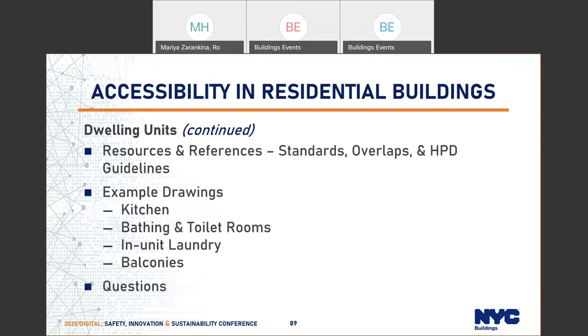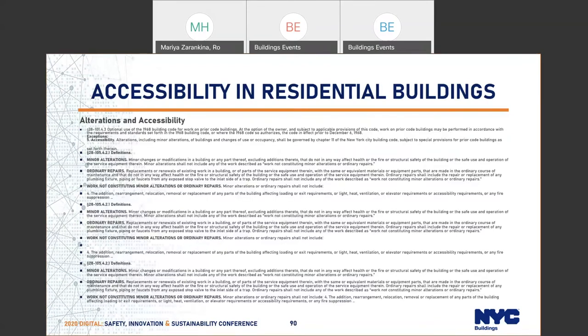And then we'll take a look at some example drawings for kitchens, bathing and toilet rooms, in-unit laundry, balconies, and then try to address some of the questions as they come up. So first, I think, as Maria pointed out, this is a presentation talking about accessibility in residential buildings, and it can get quite complicated when you're talking about existing buildings.